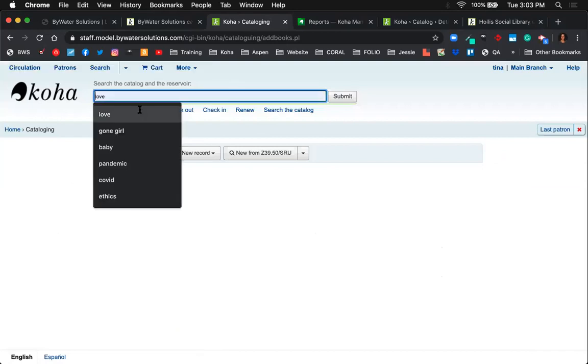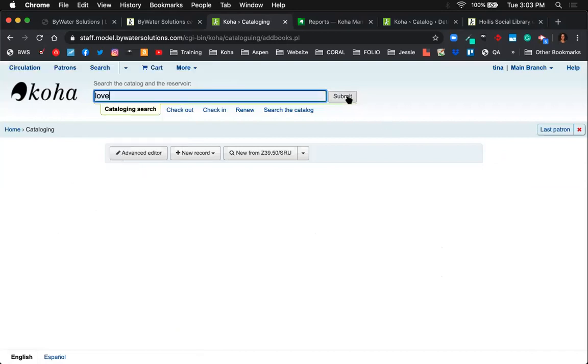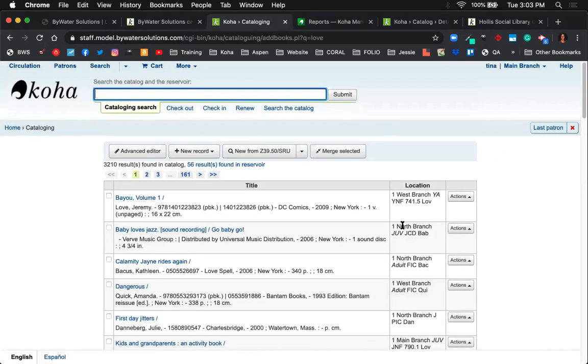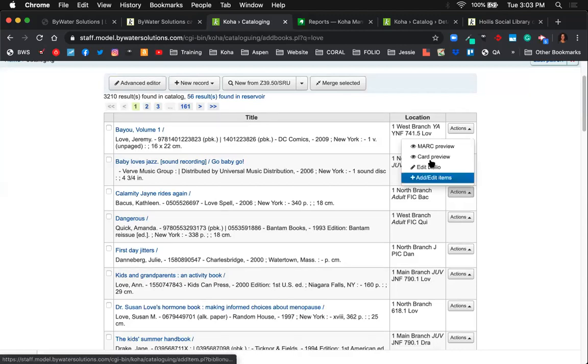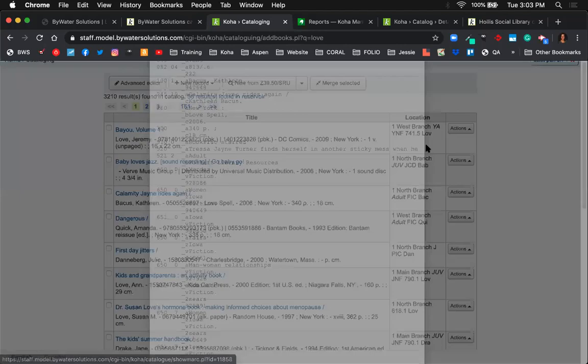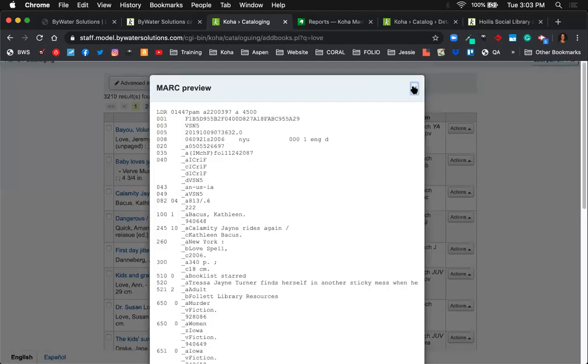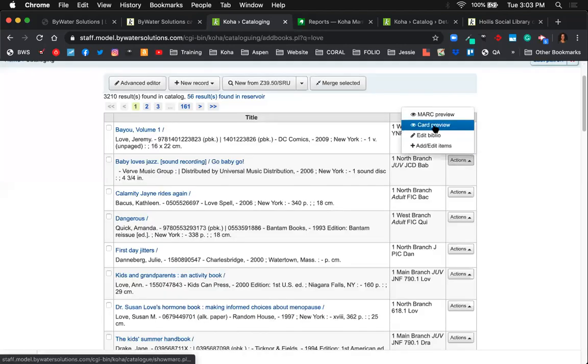Now, performing a cataloging search is very simple. This allows me to perform a search in the system, which will bring back a list of results. From here, I have an Actions drop-down menu on the right-hand side. This would allow me to preview the MARC of that record so I can see if it's what I'm looking for. I can get a quick card preview, and that's really similar to the ISBD view. I can edit the MARC record, or I can add and edit items.